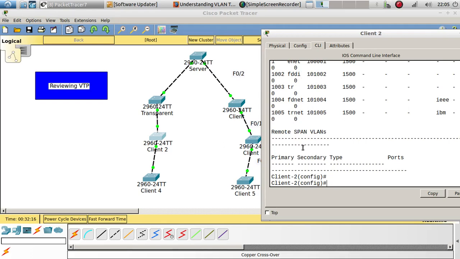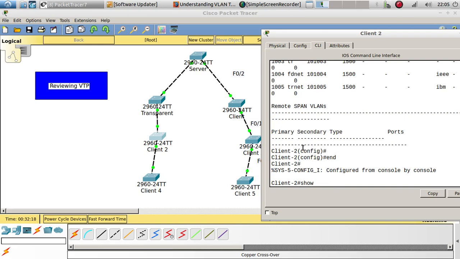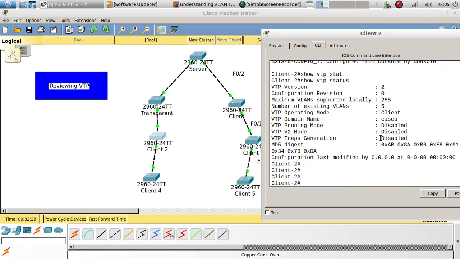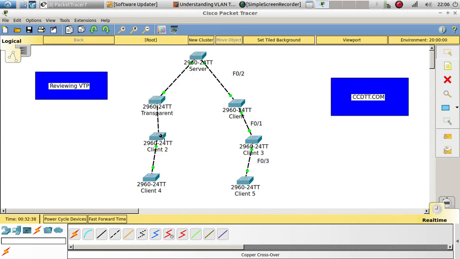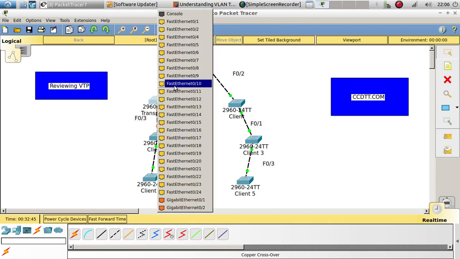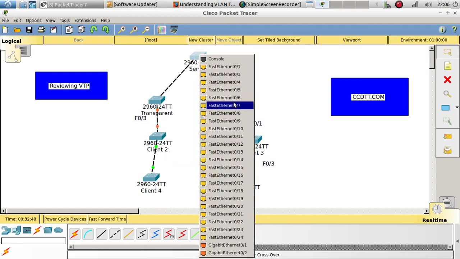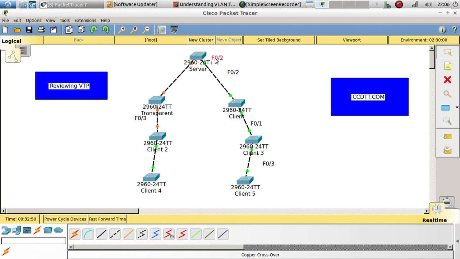Let's go ahead and show VTP status. This one is Cisco, and we are not getting anything, and that's because we have not configured this as a trunk link. So we have to configure this as a trunk link. This one needs to be a trunk link, and this one needs to be a trunk link as well. Always remember that.